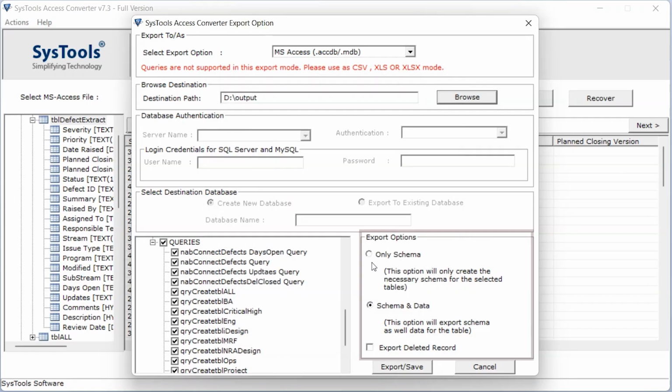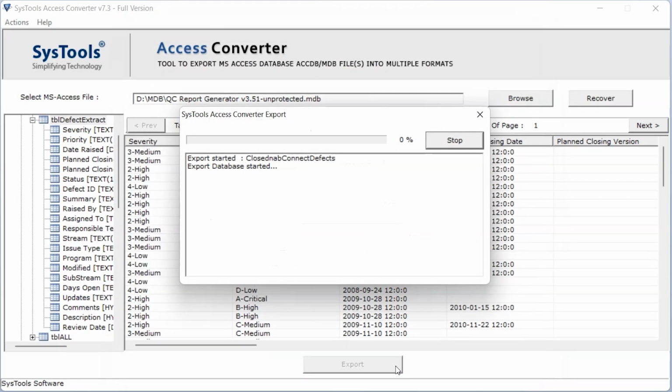In Export option, choose Schema options, only schema or schema and data. If you want to export deleted records, then check the Export Deleted Record option. Now, click on Export or Save button. The software will start the conversion process.